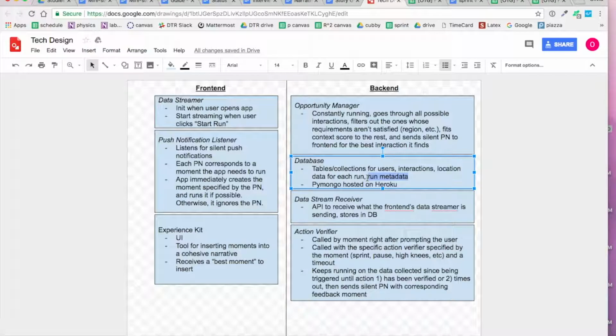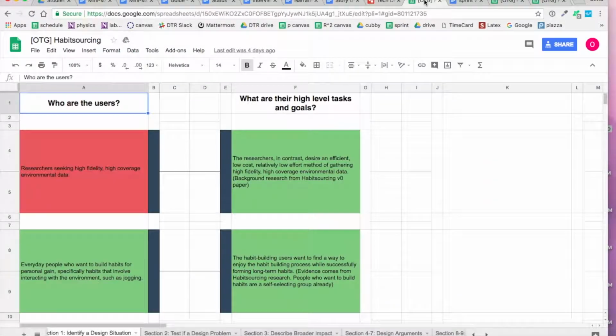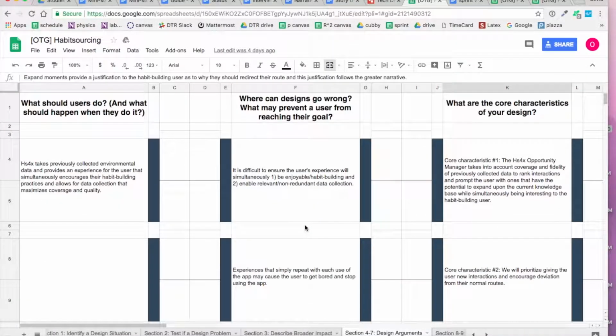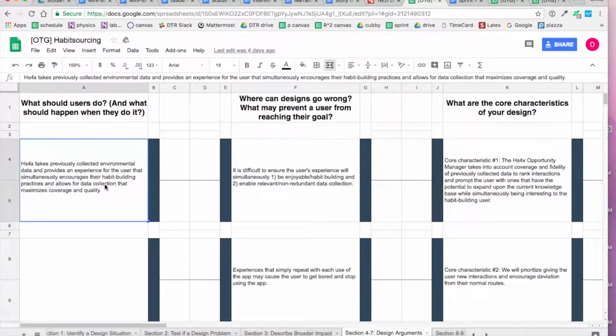Throughout the quarter, I updated the practical canvas as my tech developed and my understanding of how experience generation should work grew. The part of the canvas that changed the most was the design arguments. I still have the original what should users do as Hs4X takes previously collected environmental data and provides an experience for the user that simultaneously encourages their habit building practices and allows for data collection that maximizes coverage and quality. The two characteristics that I added, however, work to address the provides an experience for the user component of the main goal. They are as follows.